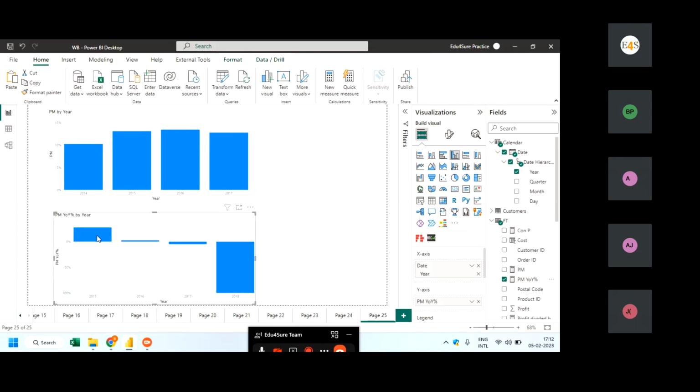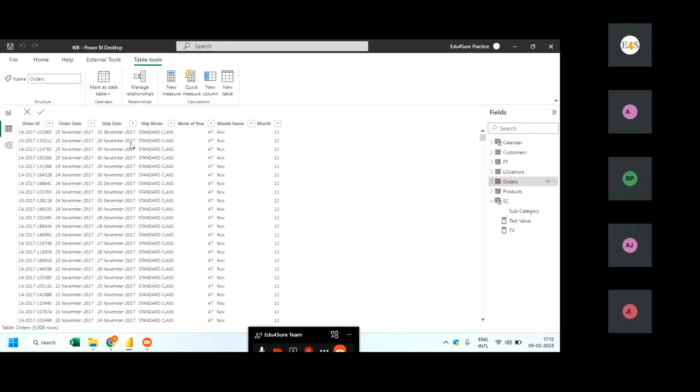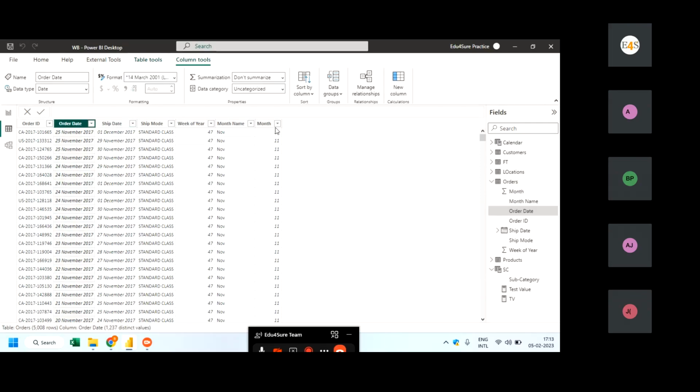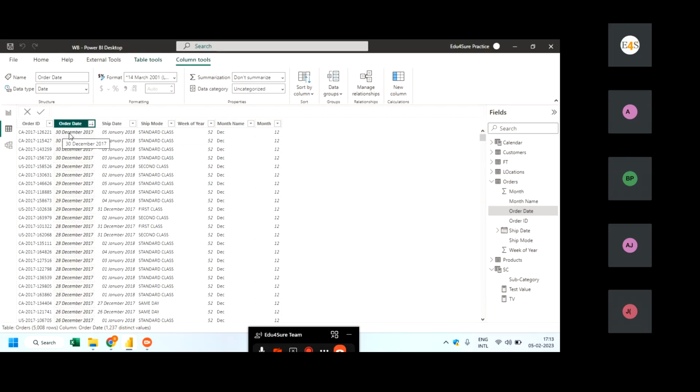So now this first bar is the difference between these two. The second bar is the difference between these two. The third bar is this decrease. What is this fourth bar? Go to the data, look at the order table once. We have two date related columns, order date and ship date. Correct? Now guys, focus on the data once. If you are sorting it, the last date of the order is 30th December.